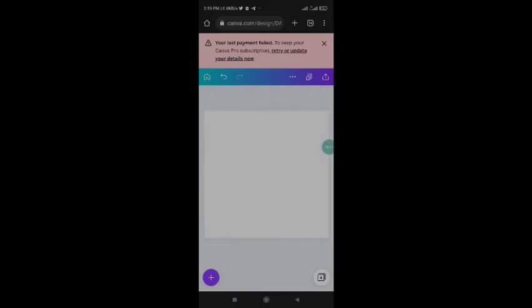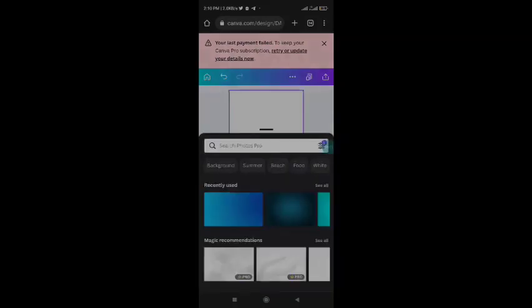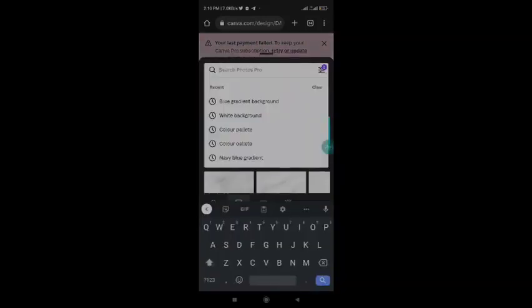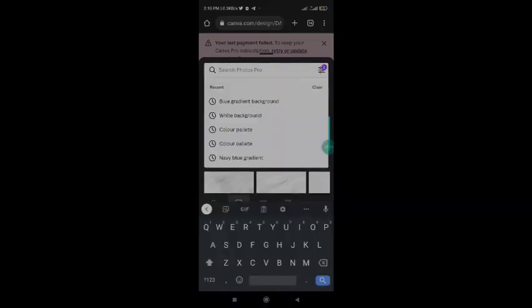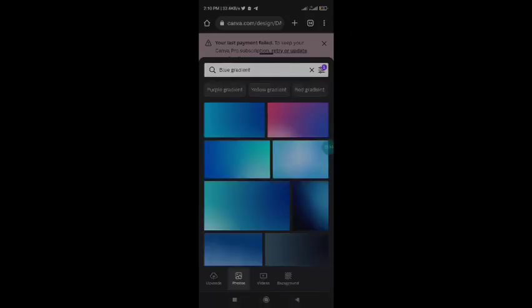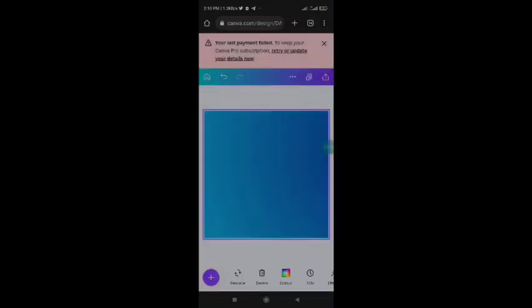Then when you open your design, this is a fresh page. Select the background. Let's change the background of our design. Then click on replace. Then under photos, search for blue gradient. You see the blue gradients that will pop up on your screen. So this is the one I want to use. So I'll select it. Once I select it, it will be placed on the background of my design.